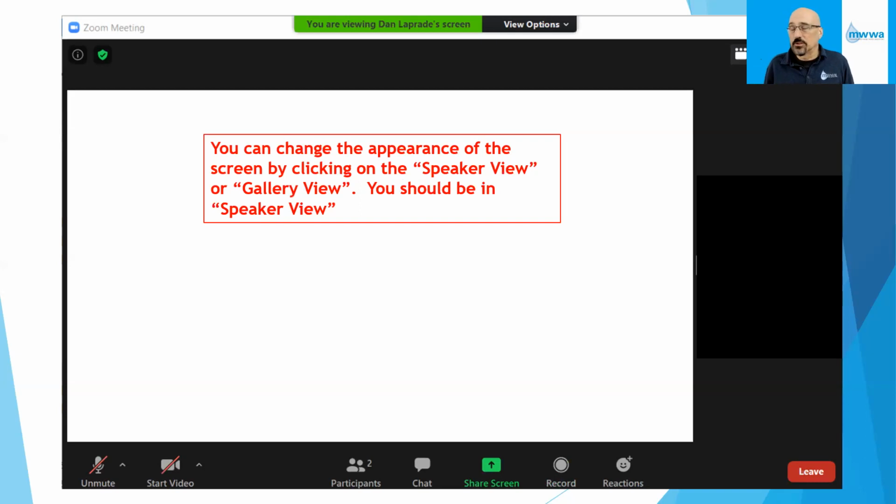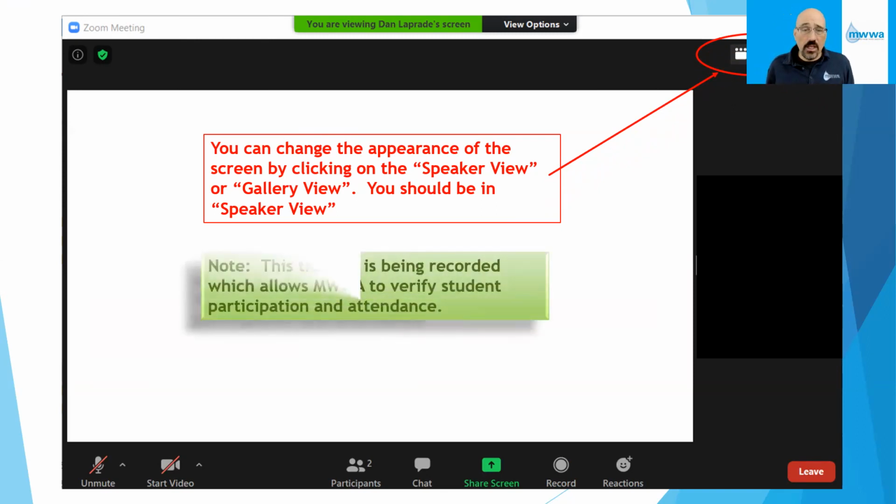So you have to be in what's called speaker view. If you go to the top right of your Zoom screen, you'll be able to see a little option to change from speaker view or gallery view. Gallery view is when you see everybody's little box on your screen, but you want to be seeing the presentation full size. So you want to be in speaker view. As I mentioned, the training session is being recorded. We can verify student participation and attendance this way.